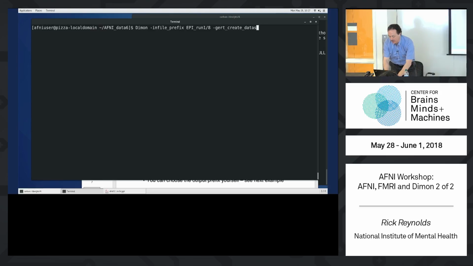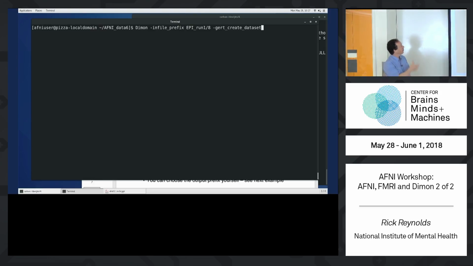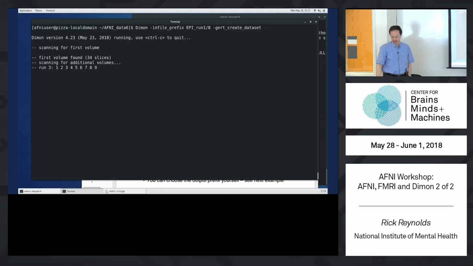There are a lot of goofy GERT options to Dimon. GERT stands for GE real time. As with many things in AFNI, there's a historical background on why we use this stupid name for this stupid function, and you just get used to that. It's entertaining to some degree. So anyway, we tell it to create a dataset out of everything that looks like this.